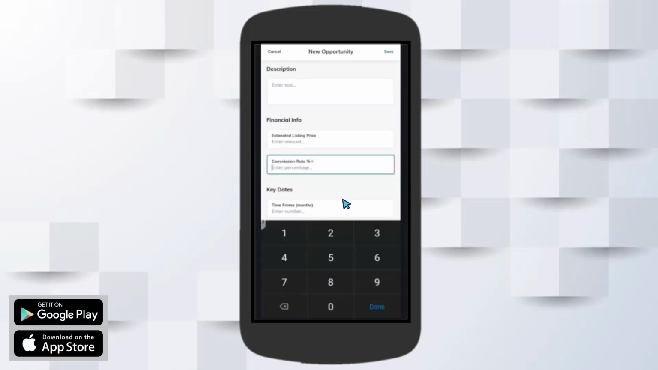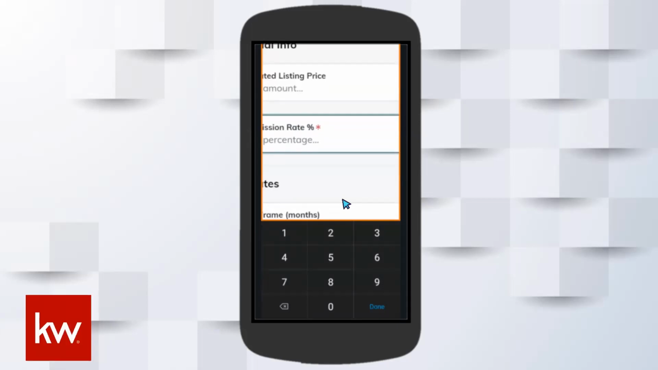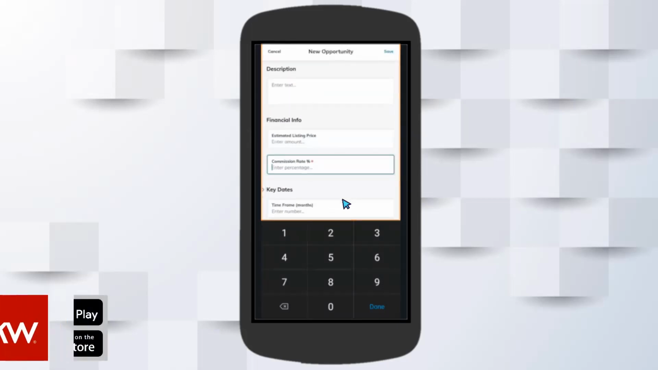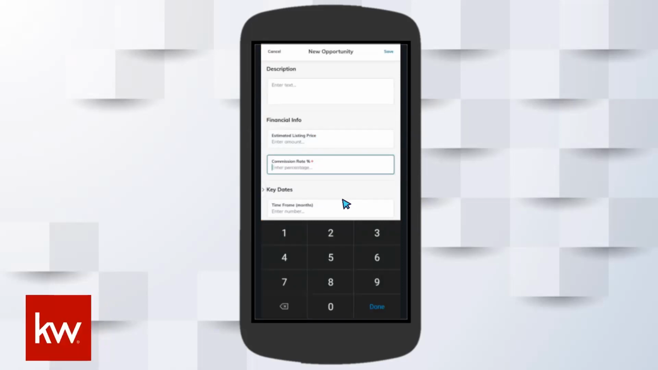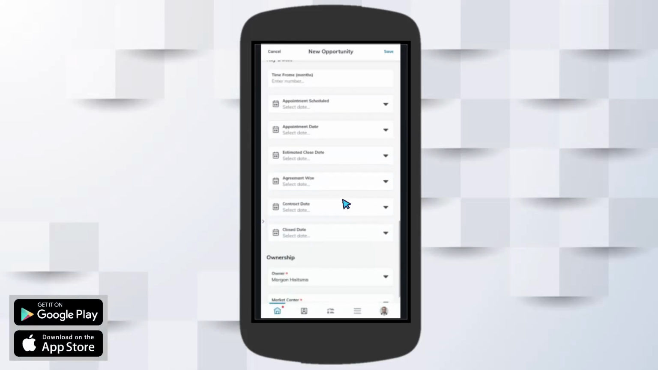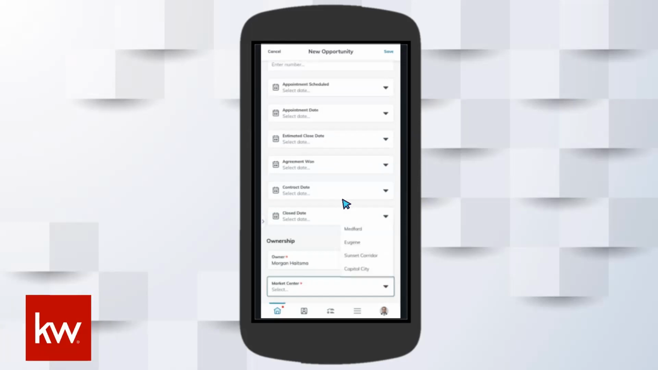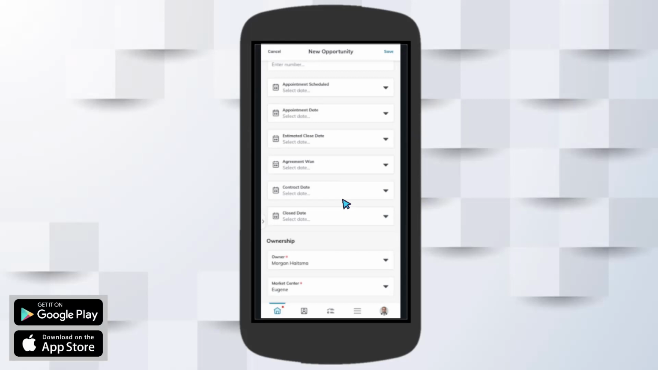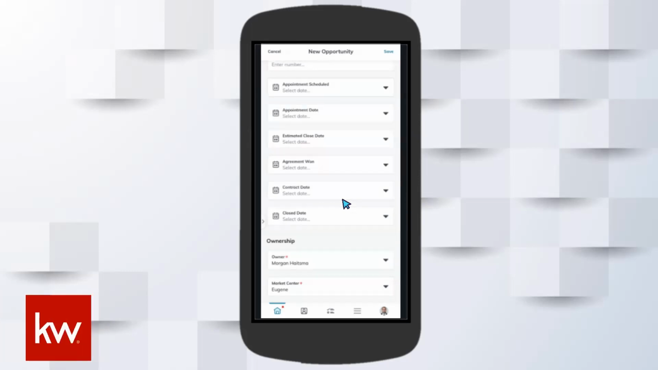So here we go. Our commission rate, we do have that red asterisk. I don't know if you can see that right there. So we do need to enter this right here. There we go. And then let's scroll down right here, owner, and then market center. Which market center am I going to attach this listing to? If we're a transfer, this is going to be important because whatever market center you select down here is going to be connected to that opportunity.